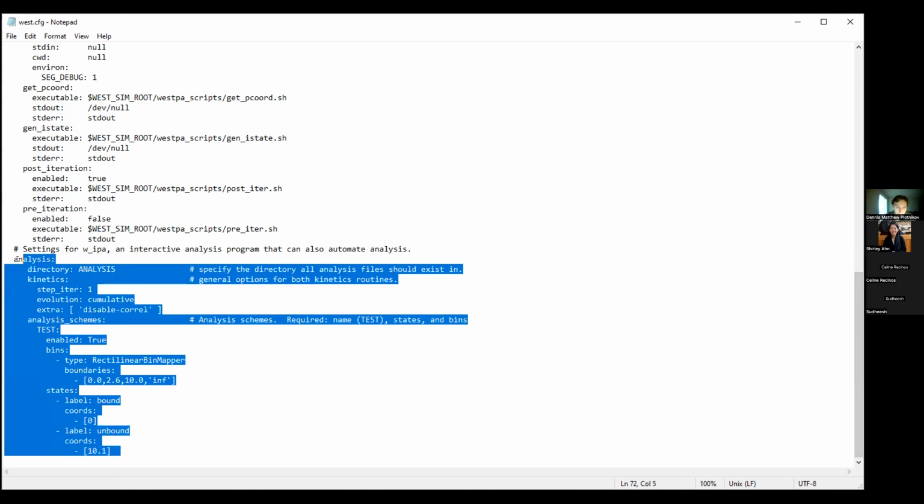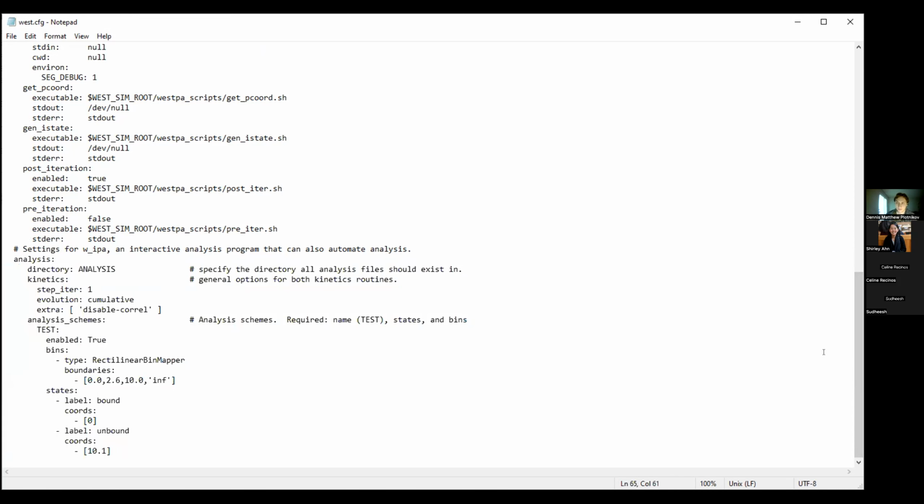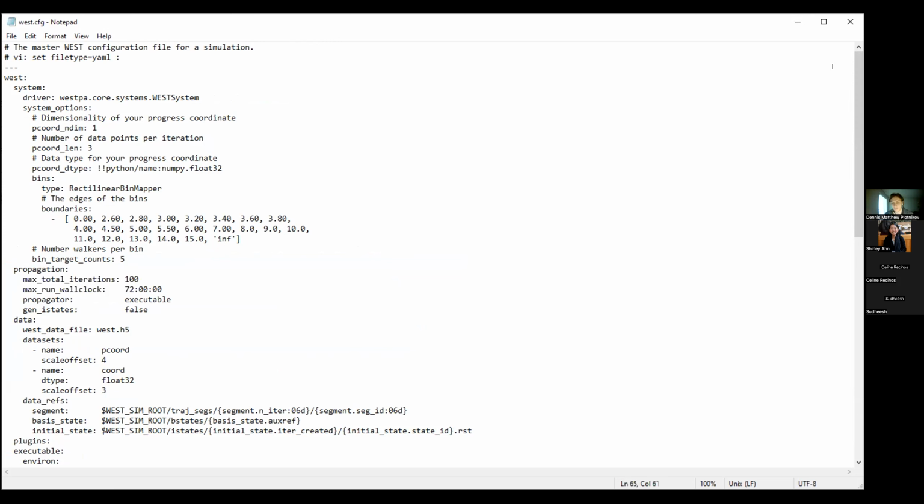There's also information here for the analysis part, but I'll include some links at the end of these slides for all the important tutorial files, so you can look at it later if you're interested.